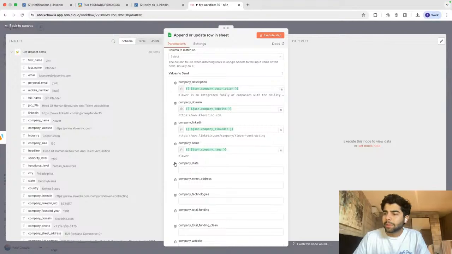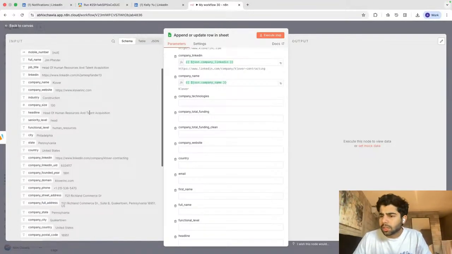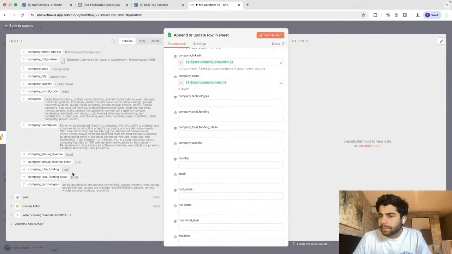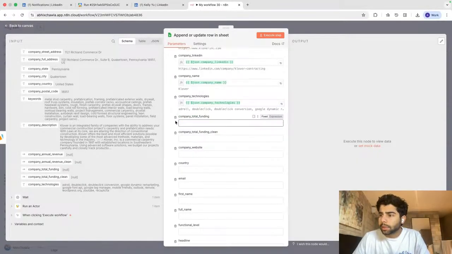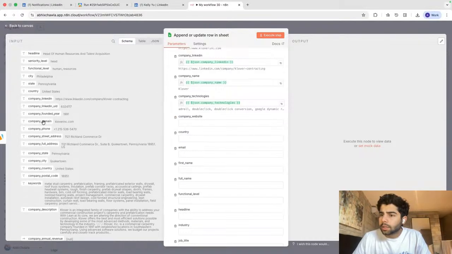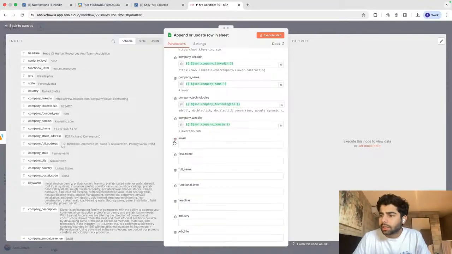Company size. I don't really need it when I know that it's somewhere in the middle of the range. But I guess you can add company size so that you know what the head count of the company that you're talking to is. I don't want the street address, maybe technologies. Let's see what's under technologies. Yeah, so they're using these technologies. And that tells you a little bit about something. Funding, don't worry about that. Website, I guess we can use the company domain now. Country, US, we know that.